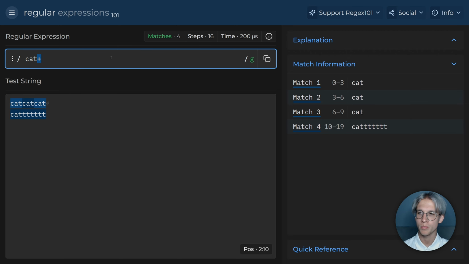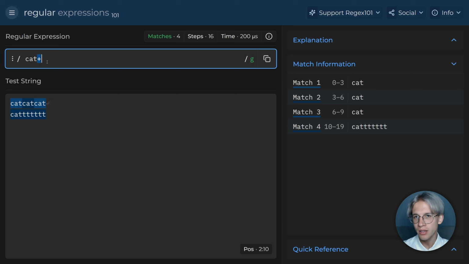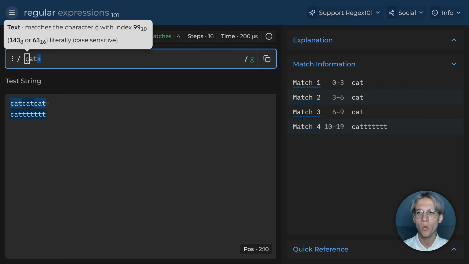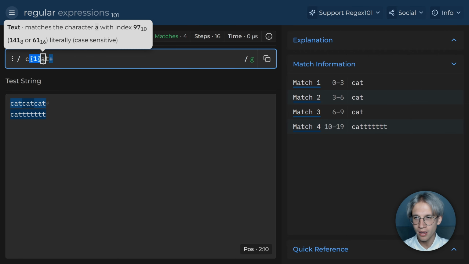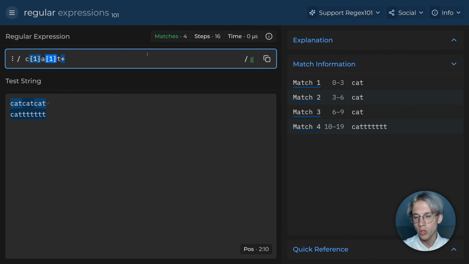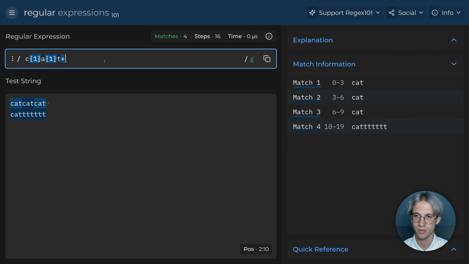This is because if you hover over the plus sign, you will see that this is a quantifier from 1 until unlimited, and you can see a slight white border around the letter T, which means that this quantifier is attached to the letter T. Currently our pattern says that we are looking for one C letter, so it uses the default quantifier 1. Then we are looking for one A letter, which also uses a default quantifier 1. And then we are looking for the T letter from 1 until unlimited times.